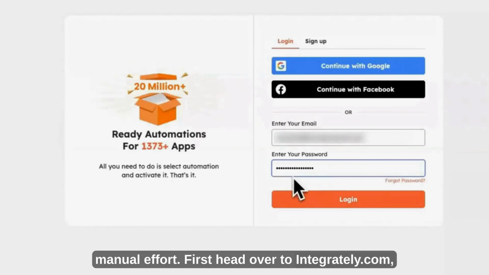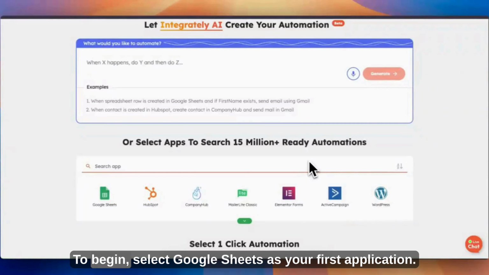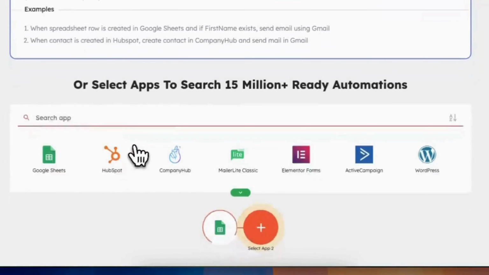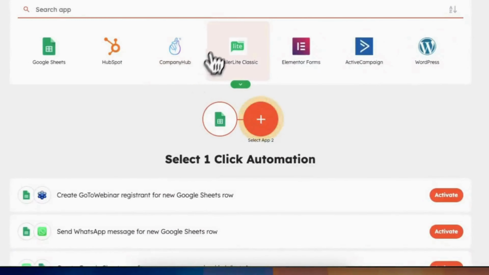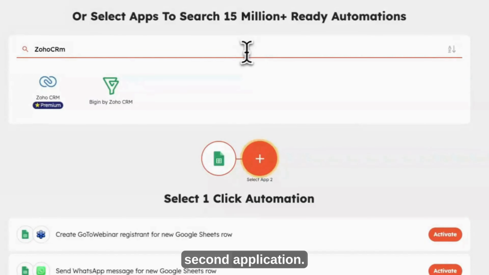First, head over to Integrately.com, then log into your Integrately account. To begin, select Google Sheets as your first application. Next, search for and select Zoho CRM as your second application.